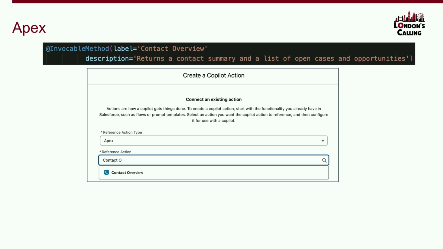So in this case, again, I say it's Apex, and I put in the first bit of the label, and it finds it for me. It's contact overview. Again, this will show you every invocable method. I have some orgs where, because it is an invocable method, if I type in contact, I get sort of 70 methods that look relatively similar. So naming these things is really important as well, because you will be searching for them. Write them down, remember them.